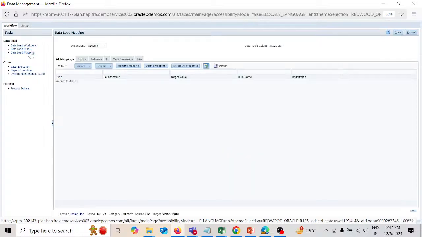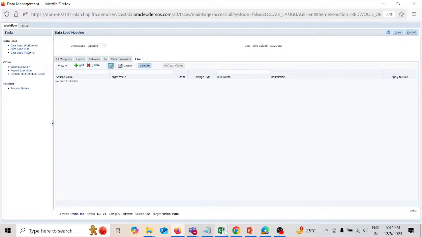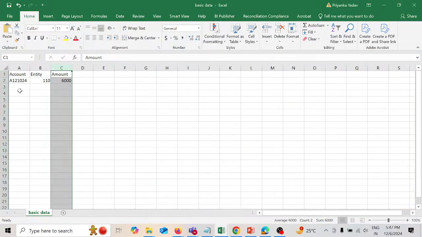Here we are going to provide where the source members are going to go in the target. We are going to map each of the members in a file. So this is the right POV. Location is the one we have created, and now if you see, this is the account, but this has to be mapped with 121024.